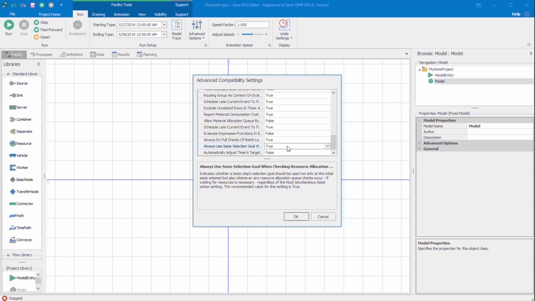Now, regardless of which candidate resource happens to be checking its allocation queue, an entity always tries to seize the best candidate resource per the specified selection goal on the seize step. In the simple worker example described above, all the workers come on shift, and then the entity seizes the best one per whatever resource selection rule has been specified. This has always been the way things worked if using the must simultaneously seize option, but now that behavior is consistent across the board.